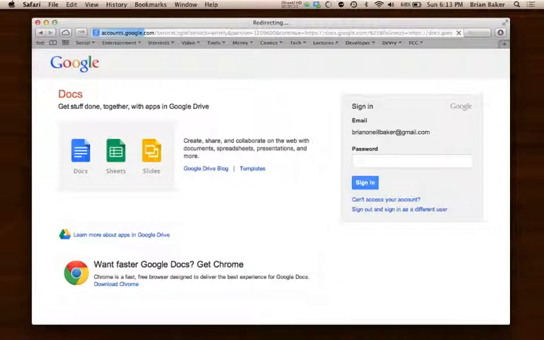Now this page is where you will log into Google Docs using your Google account. You already have a Google account because you used one to create your blog in Blogger. So just type in the exact same email and password that you use for Blogger. I'm going to pause this video so you don't see me typing in my password.